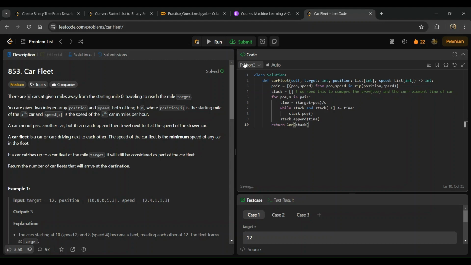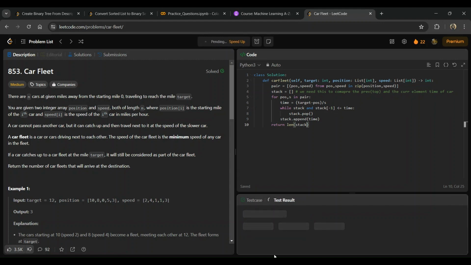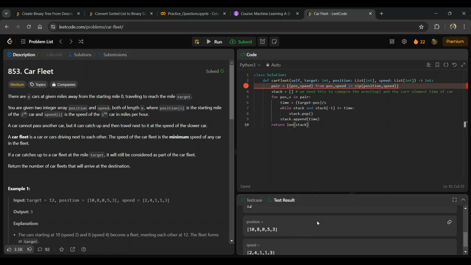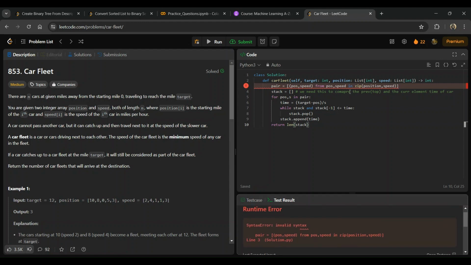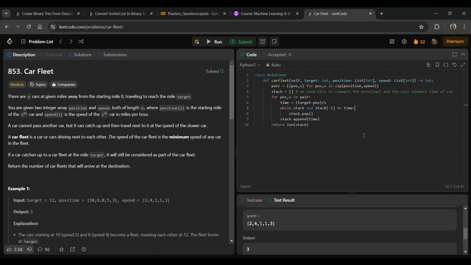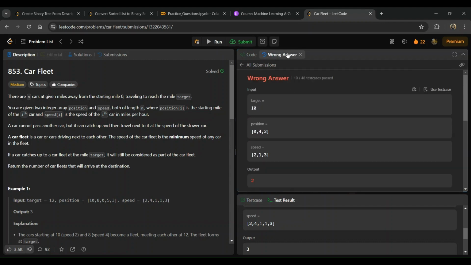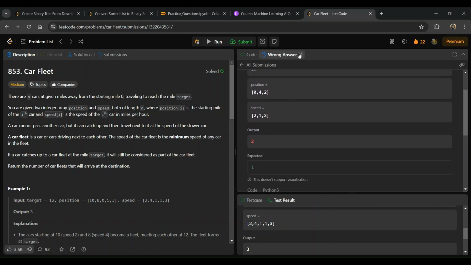Okay, let's run this. Invalid syntax. Let me check. Yeah, guys, I have resolved the syntax error. It's always better to run it before submitting the code. Okay, so let's submit it. Yeah, but error. Okay, my bad.